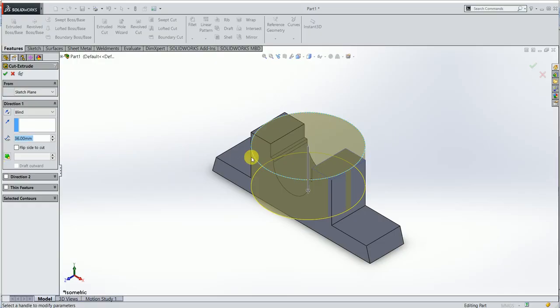So in order to change the direction of cut, we have to use this flip side to cut option here. Click on this. Now you can see there is an arrow appearing here. This indicates that material will be removed outside the circle, not inside the circle.